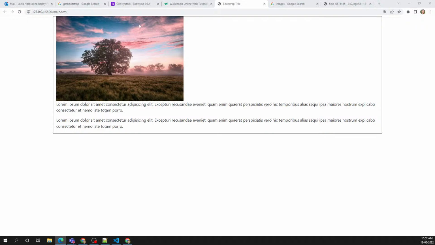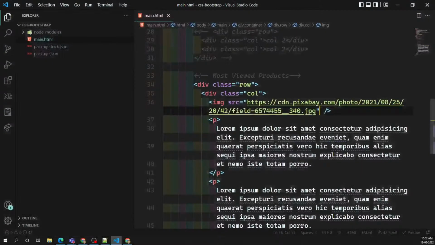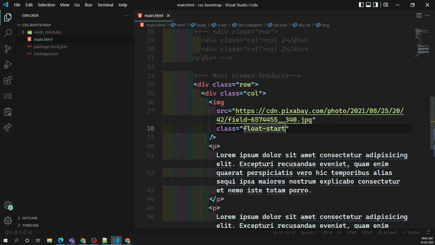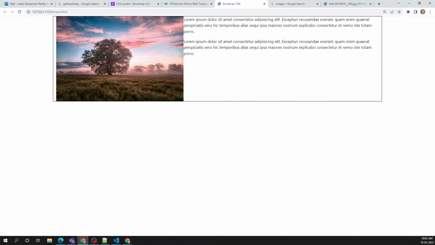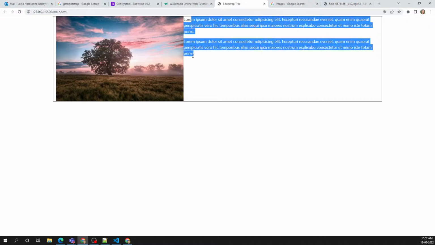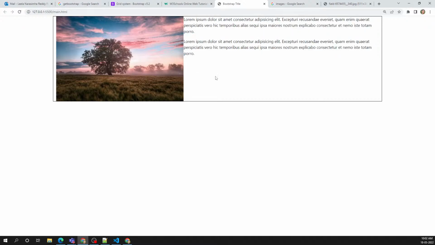So now, let's say that you want to float it to the left side. You can use something like class equal to float-start. Now if you try to see the output, automatically the image has been floated and the text has come up. Now, for example, I don't want this float; I want this image to be floated on the right side.